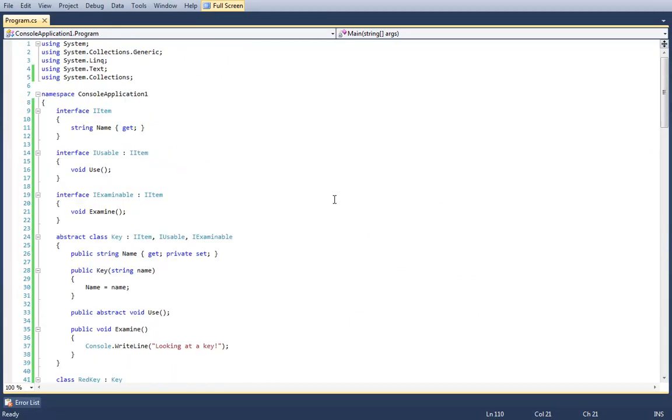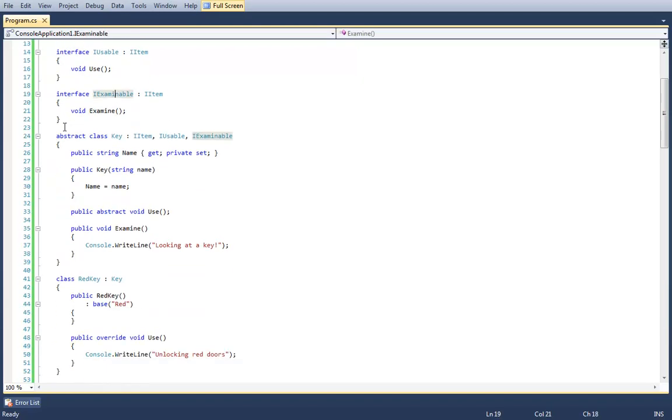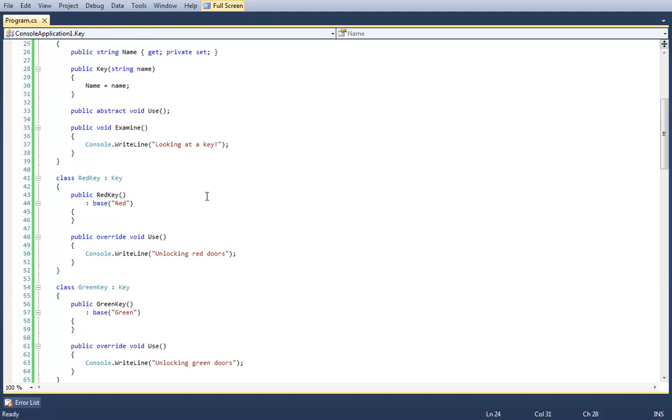So to go through this code a little bit more in depth, we have three interfaces: IItem, IUsable, and IExaminable. And we can create classes that implement a combination of any of these. Of course, they still have to implement IItem at some point. So, yeah, and that's that.